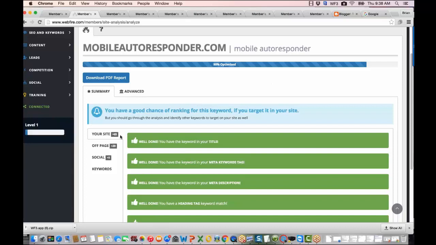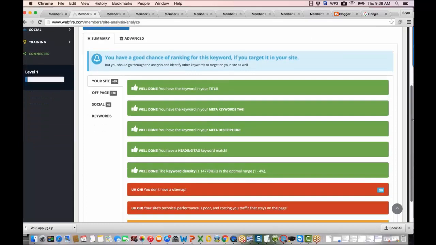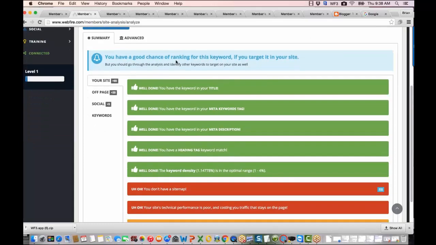But we see right here, I get a lot of points off of my site, so it looks like I optimized the site well, and it says here, hey, you have a good chance of ranking for this keyword if you target it on your site. It says, well done, you have the keyword in your title, well done, you have the keyword in your keyword tags, well done, your keyword in your description, yada, yada, yada. Now, guys, this isn't by accident. This ranks well, and this has, again, multiple #1 rankings because I targeted well on the site.